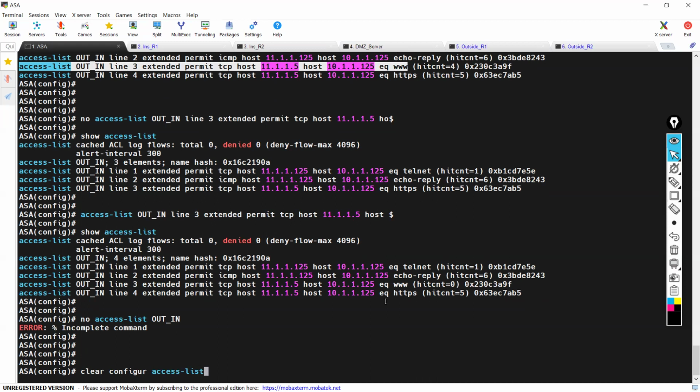Yes, in this way, by adding line numbers, you can arrange your ACLs. You can decide which ones are to be matched first.